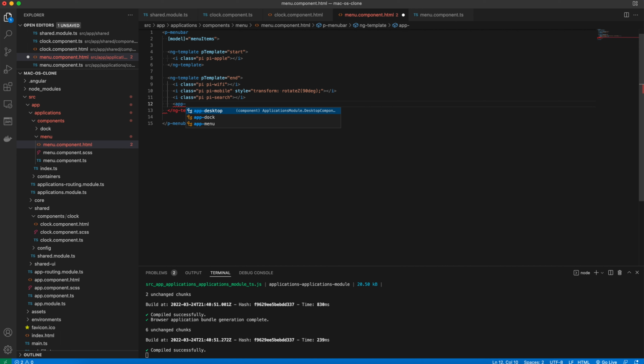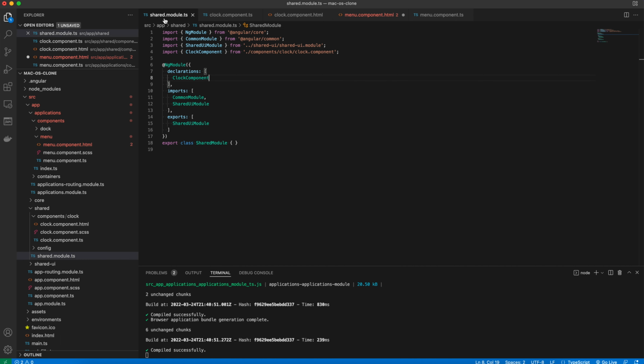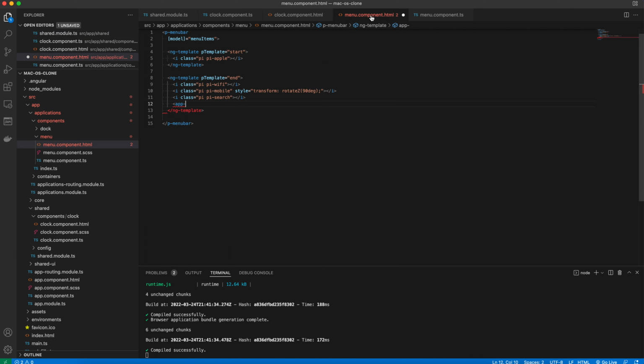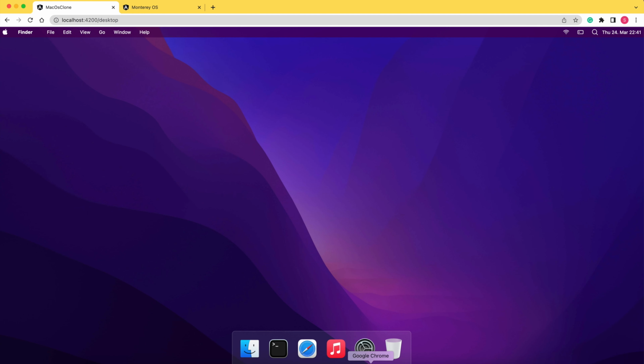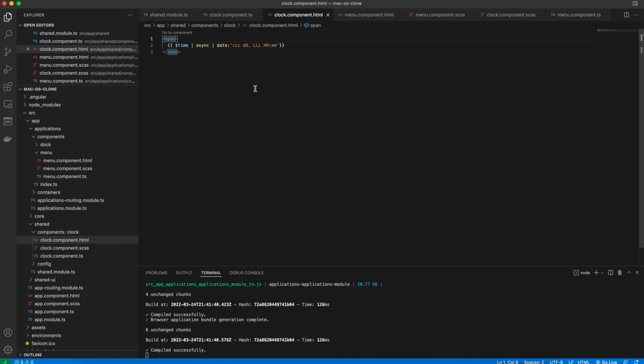Since we haven't exported it from the shared module, we are still not allowed to use it. So let's do this now. And now it works fine. And the clock is rendered in the top right corner. We want to add a little padding to the clock and prevent user selection.